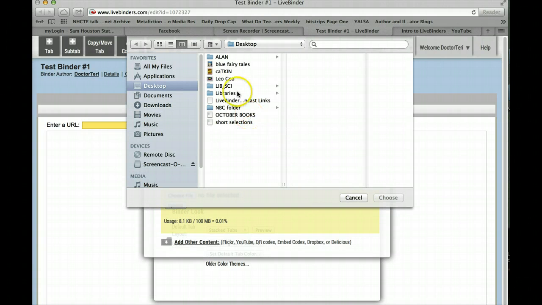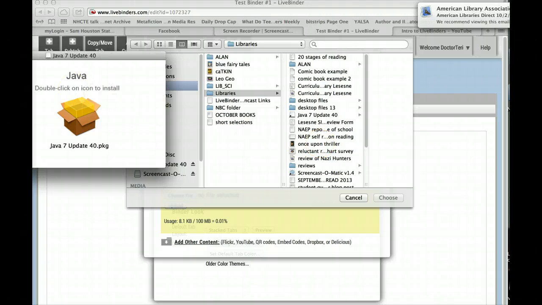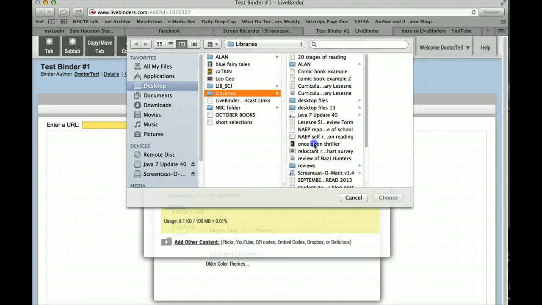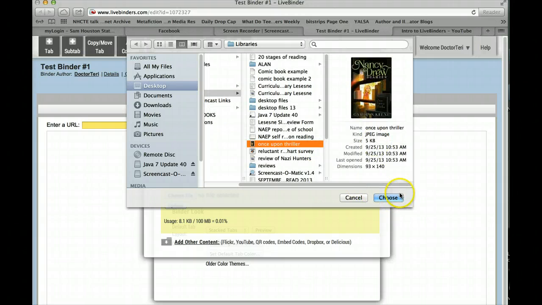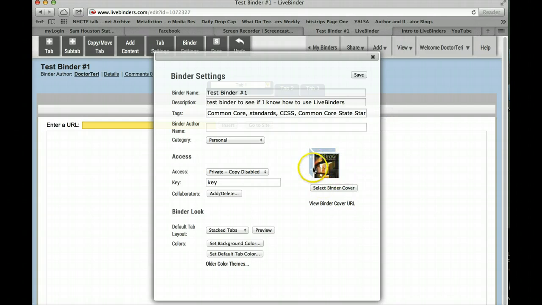Choose a file, which means going to something that you've already got saved. In this case, sorry about all these things opening here. I'm just going to select a cover from my latest Nancy Drew book, upload it, and you can see the covers there. So I've now created a binder that has a little bit more attractive cover.